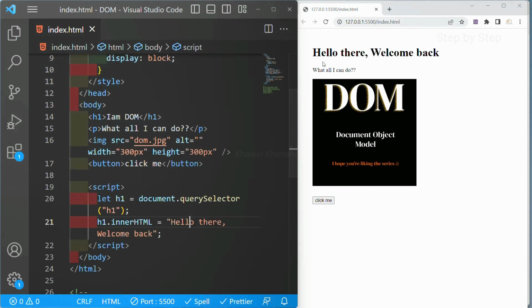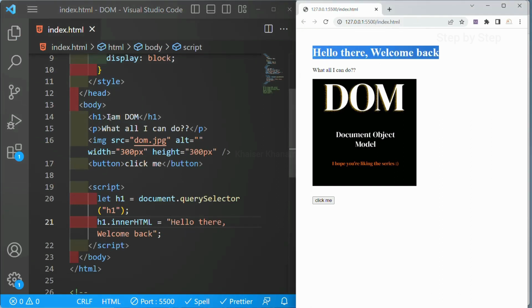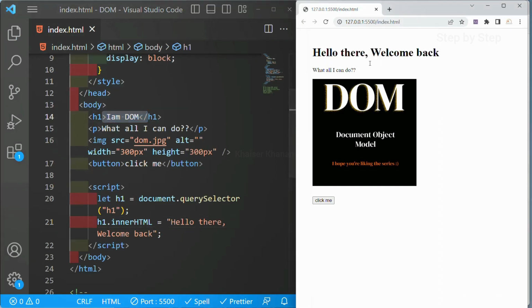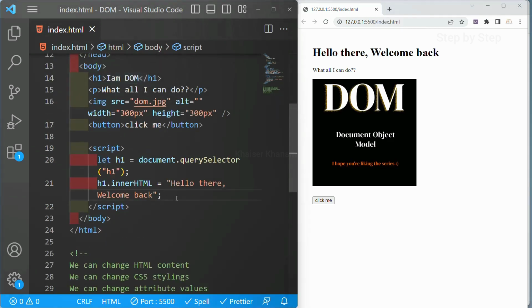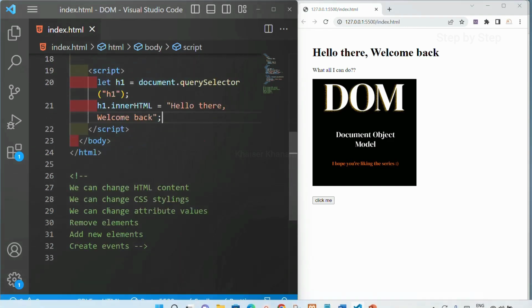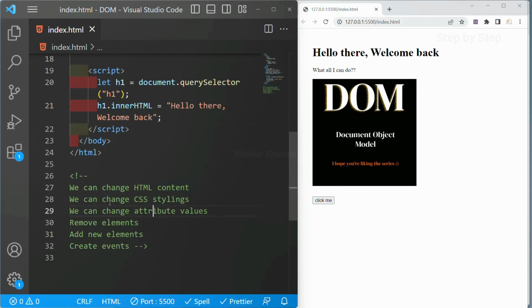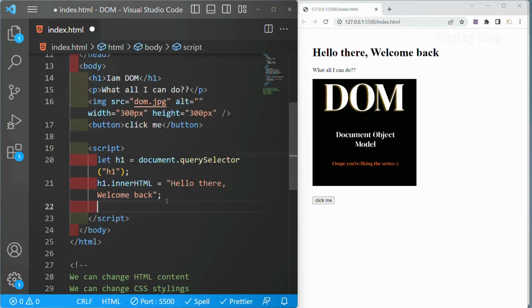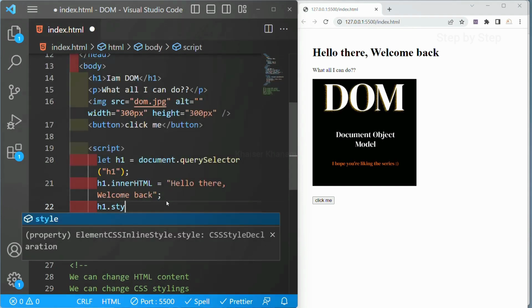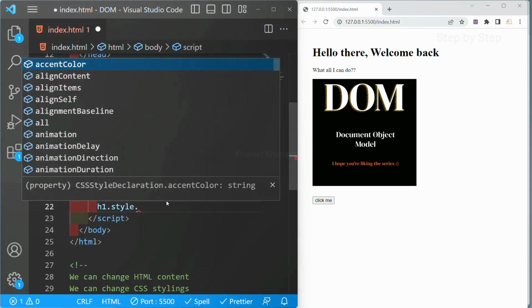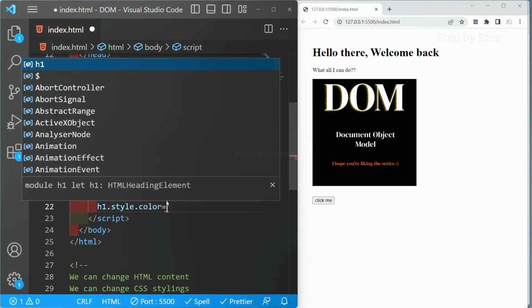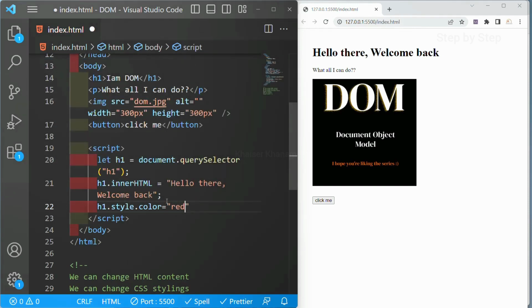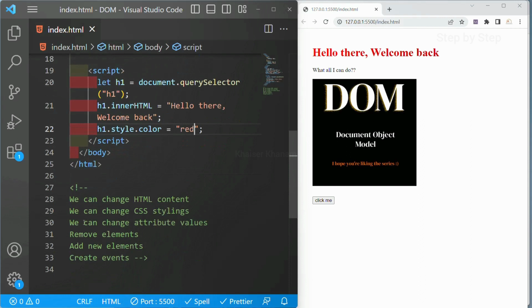As soon as I save this, you can see the content whatever I had inside h1 is changed now. The first thing we have seen, we can change HTML content. Next, we can change CSS styling. Now for the same h1, I will write style dot color. We are using this color property and let me change it to red. Now the color has been changed to red.